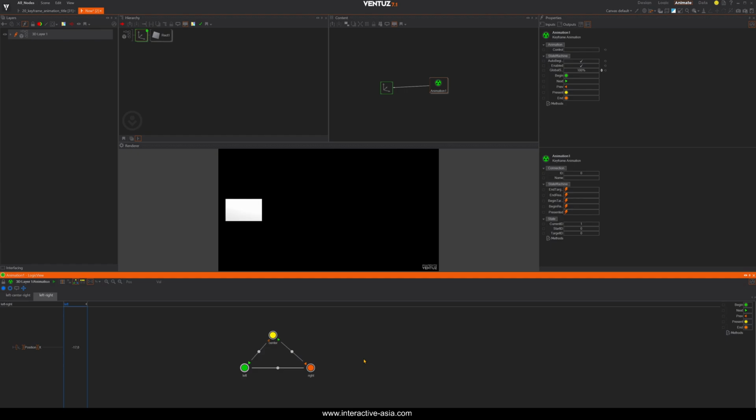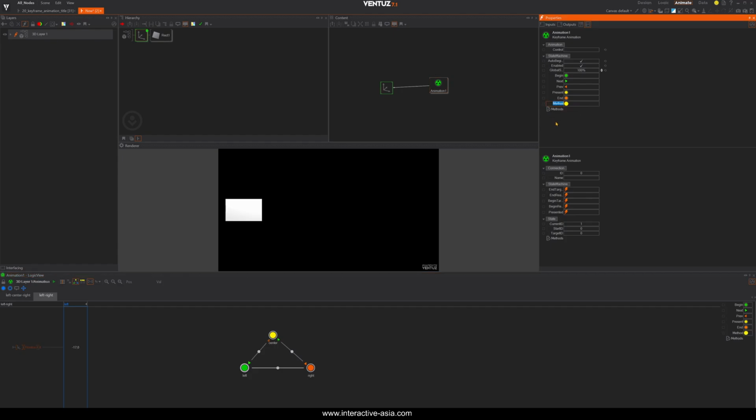Next thing we have to do, I want to create our customized methods. To create customized methods, I simply click this button, methods, and then I create my three new customized methods. So I call them to center. The other one we call to right. And the last one we call to left.